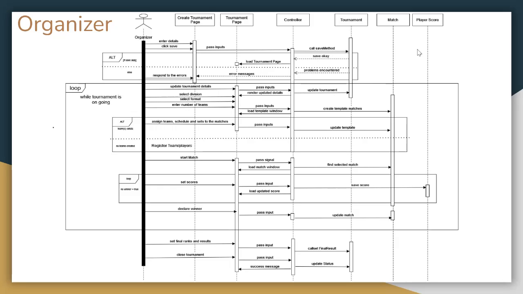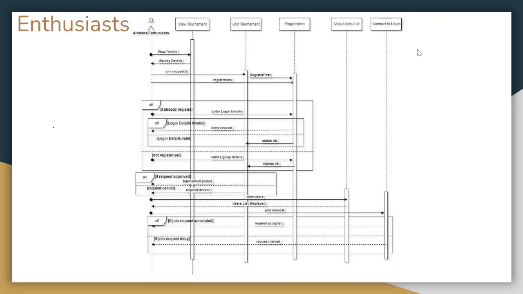After which, they can now create and assign teams and schedule matches. Scheduled matches can now be started and scores can be updated while a game is in play. Live updates will also be rendered in the public viewing page. After the final game, final ranks and results can now be set and the organizer can now close the tournament.